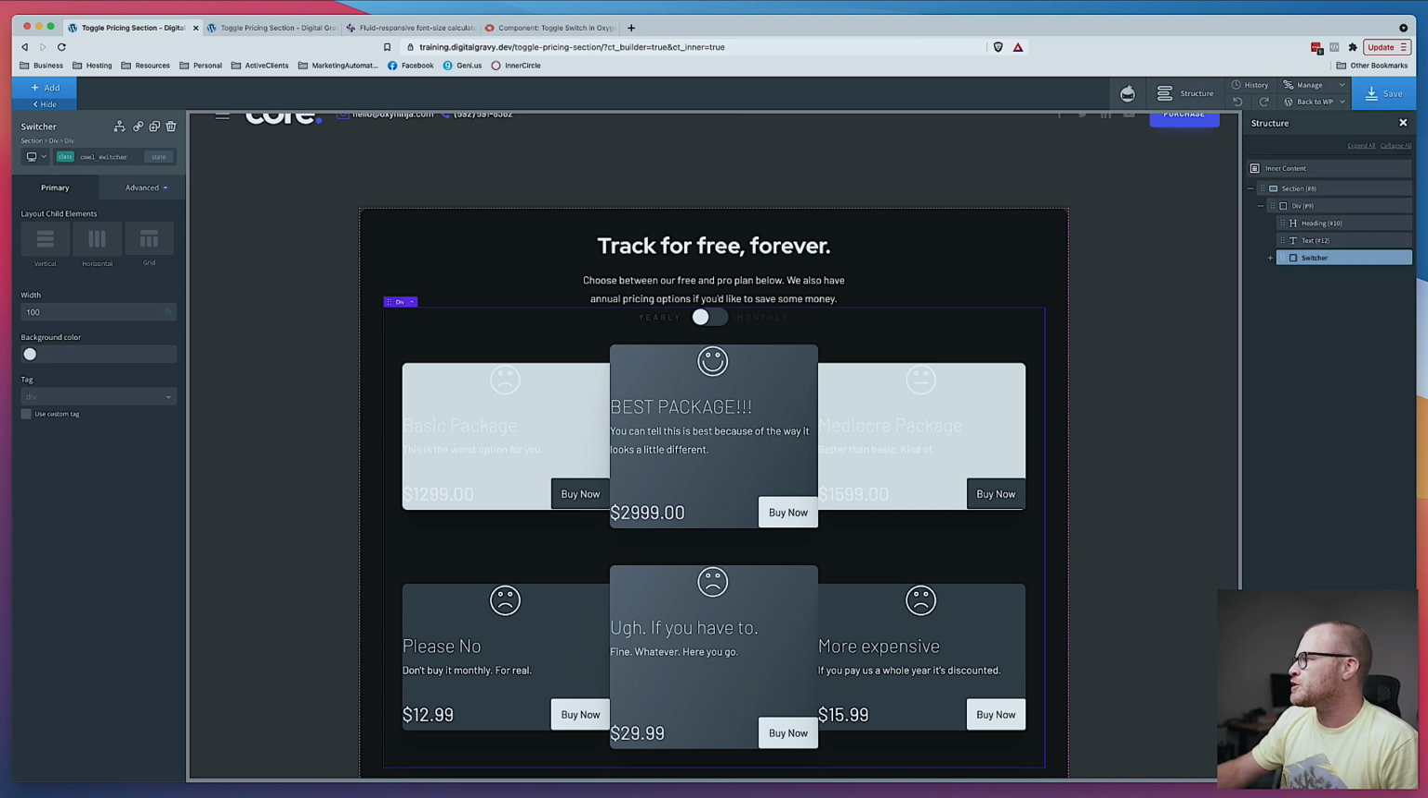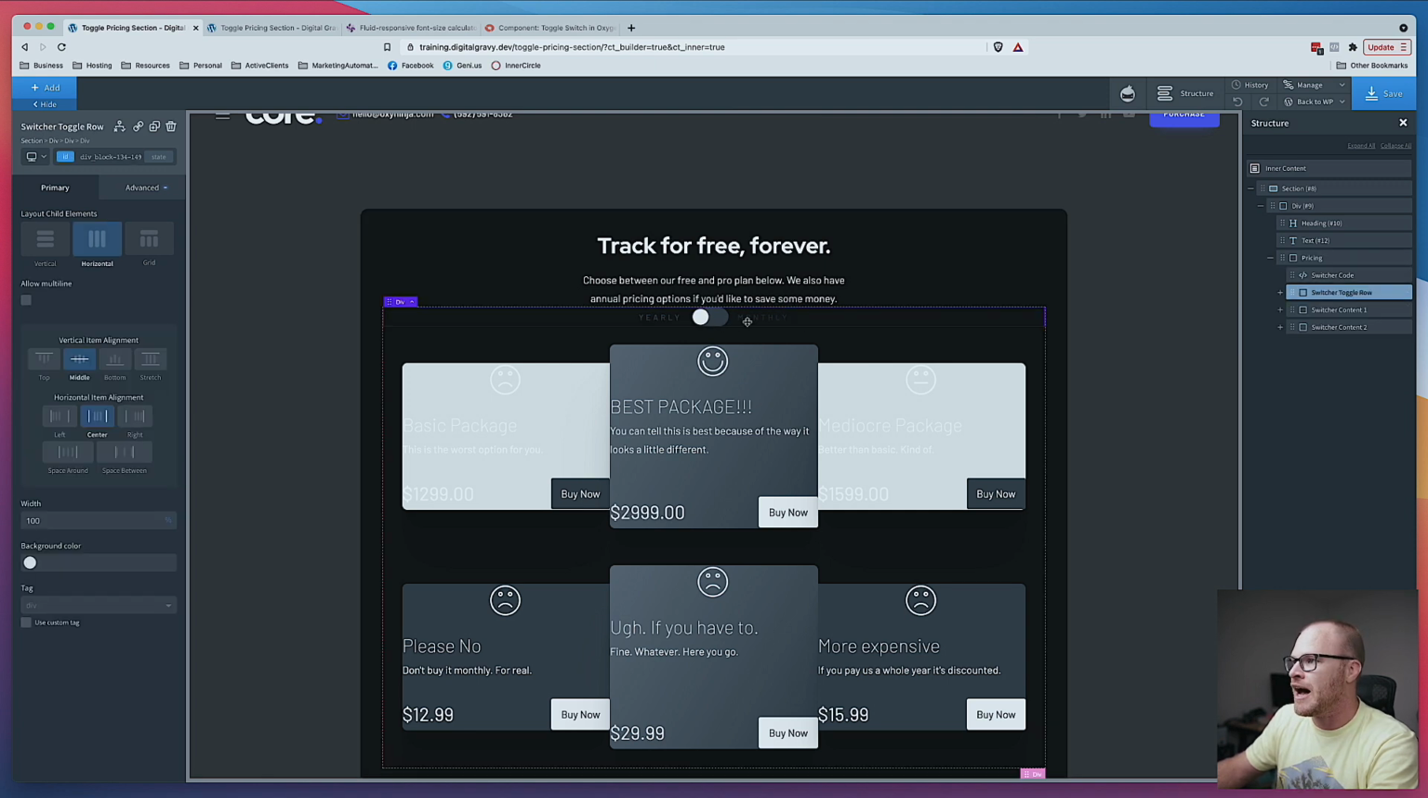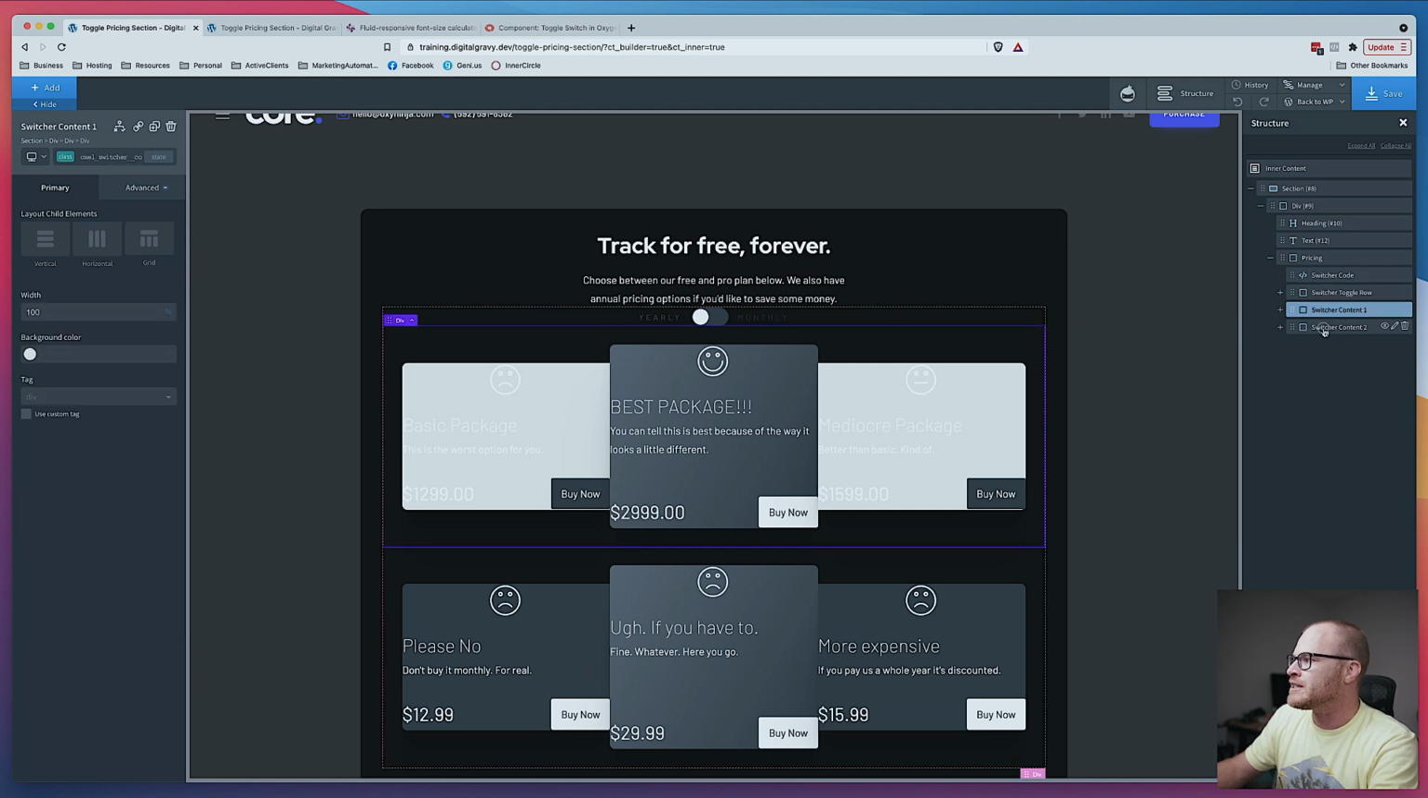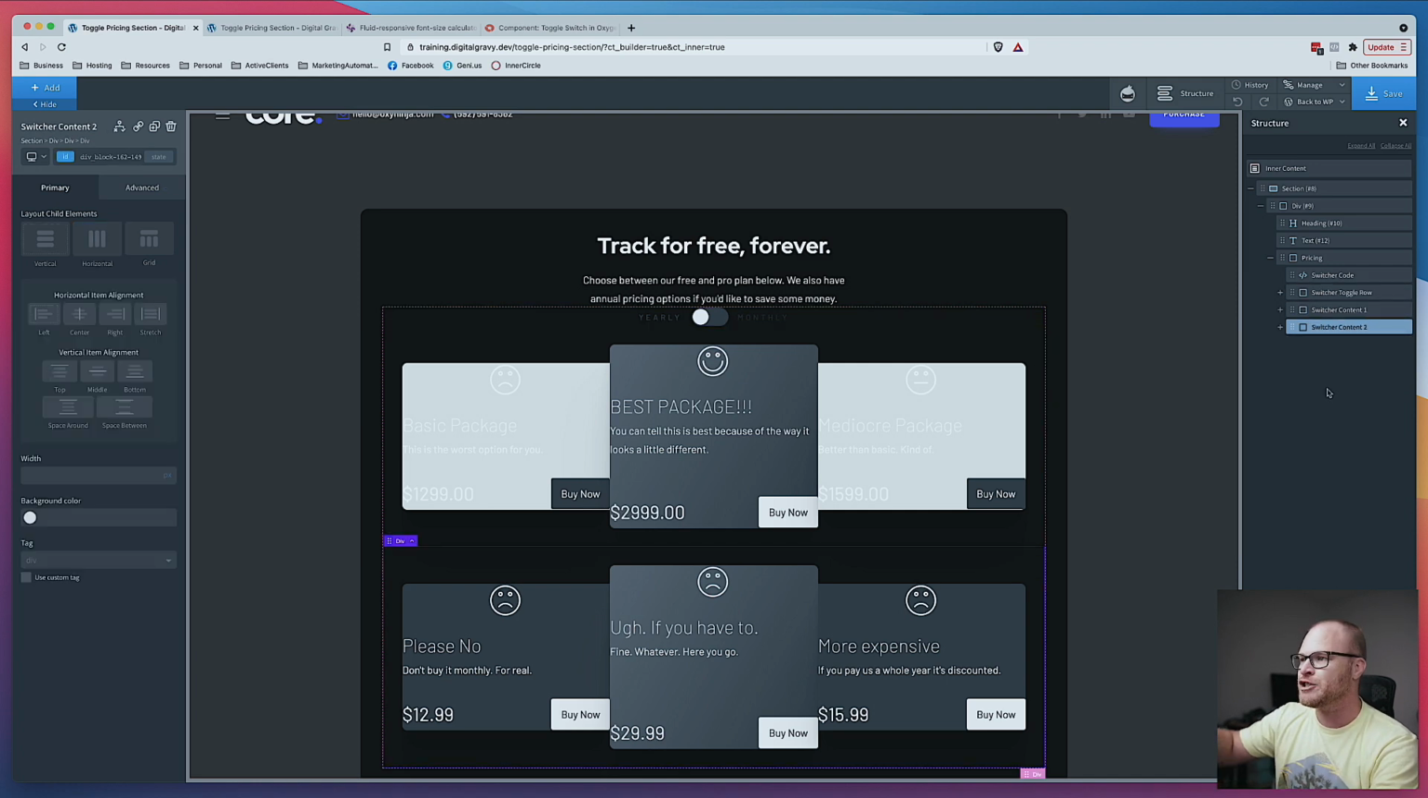If we go over here in the structure panel and take a look, you have this switcher, which we're going to actually rename to pricing. Then I'm going to open that up, and we have switcher code. We have the toggle row, which is the actual toggle button. We have switcher content 1 and switcher content 2. These are the two content divs that switch back and forth.